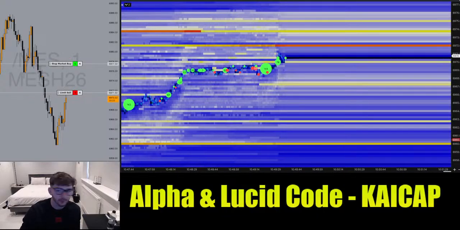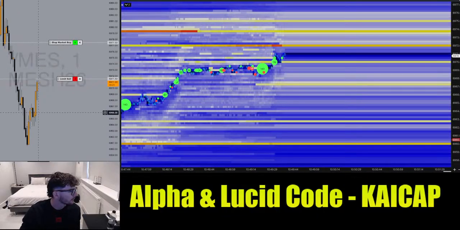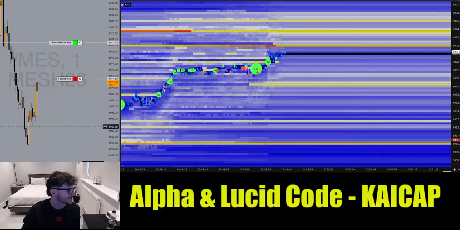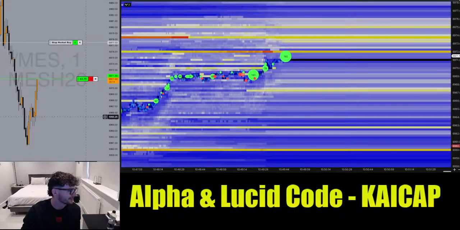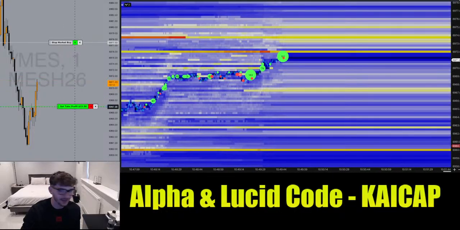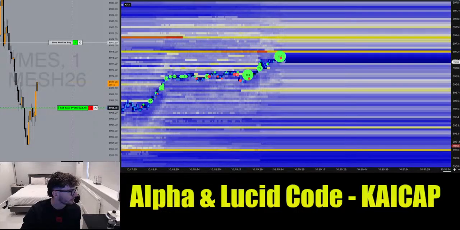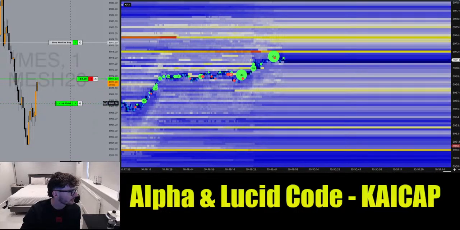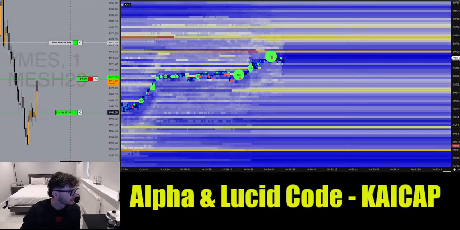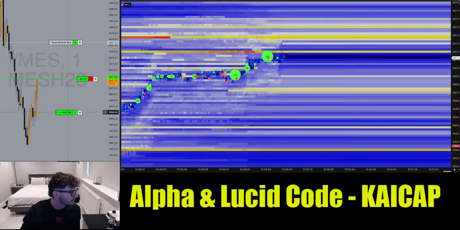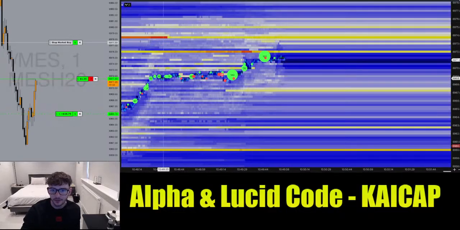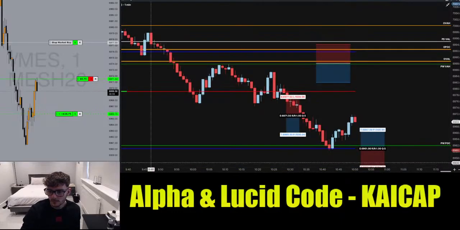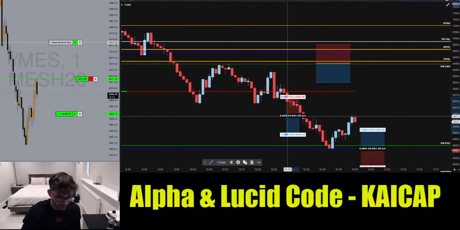Did that get a tick off me? Yeah. What is this curse? There we go. Let's see how that goes. Is that right? I don't feel right. That feels right. It's $30 risk basically. The value area shifted as well. Oops.